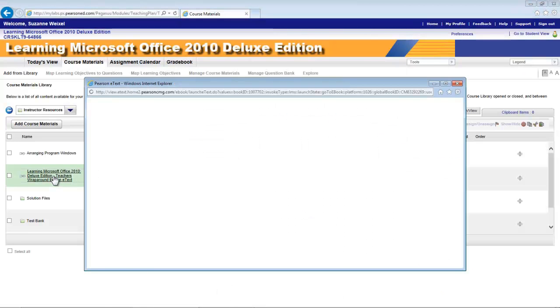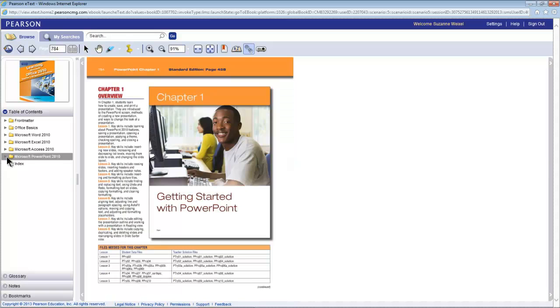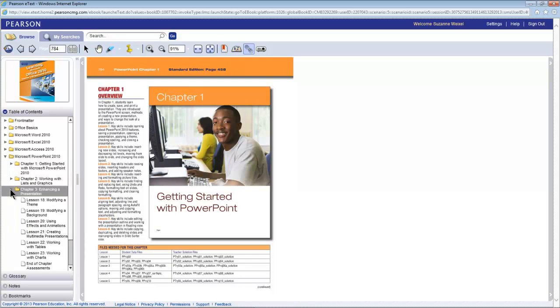But the Teacher's Wraparound Edition is likely to be the resource you use the most. The Wrap is basically the student edition wrapped on two sides with the extras you need to help your students achieve. You see everything that's in the student edition, referencing the information you need to manage the classroom and promote learning.